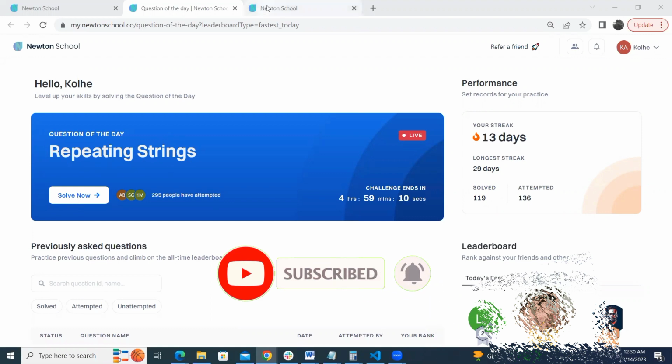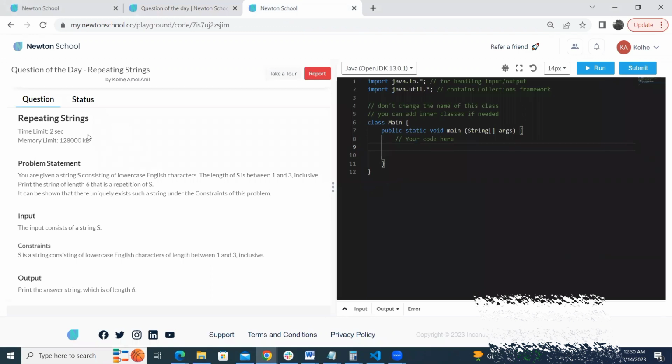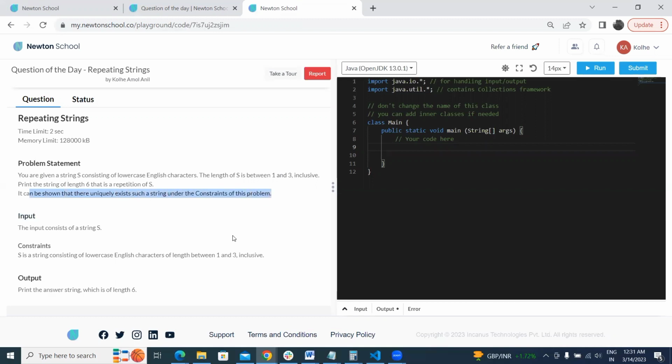Okay, so let's see the problem statement. Here we have a problem statement. You are given a string S consisting of lowercase English characters. The length of S is between 1 and 3 inclusive. Print the string of length 6 that is a repetition of S. It can be shown that such a string uniquely exists under the constraints of this problem.